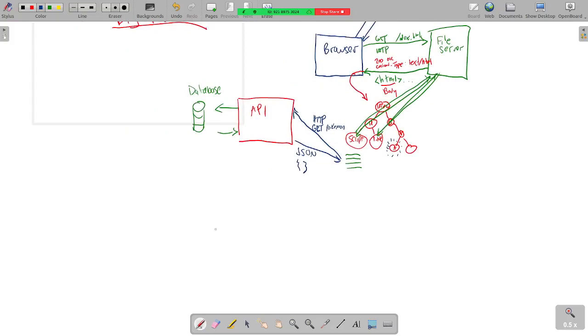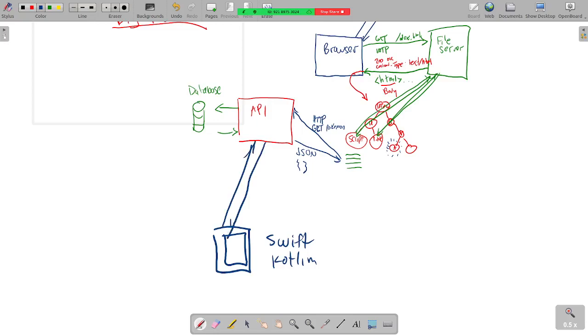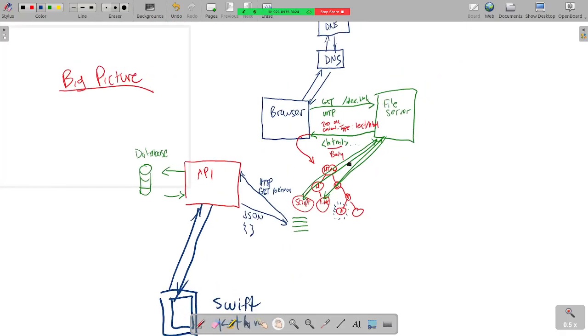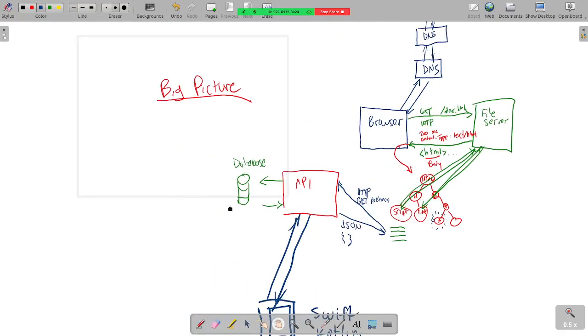It might be going to a mobile app. That's not written in HTML and CSS and JavaScript. This might be written in Swift because it's an iOS app, or it might be written in Kotlin because it's an Android app. It still can make HTTP requests to this API and then get the data back and do something with it. And if that's not enough, let's say it is just another HTML, CSS, or JavaScript app, somebody else's.